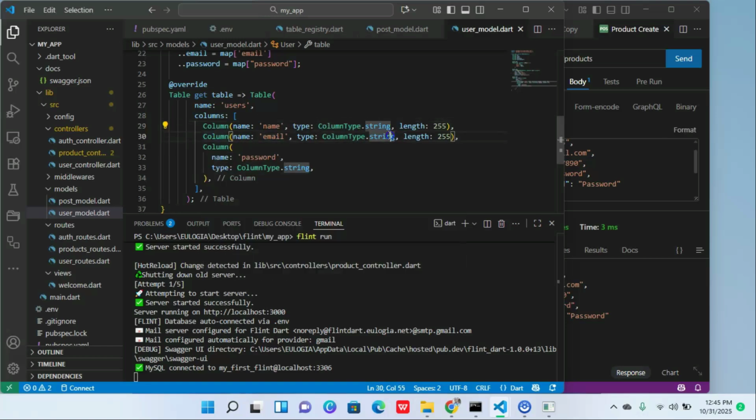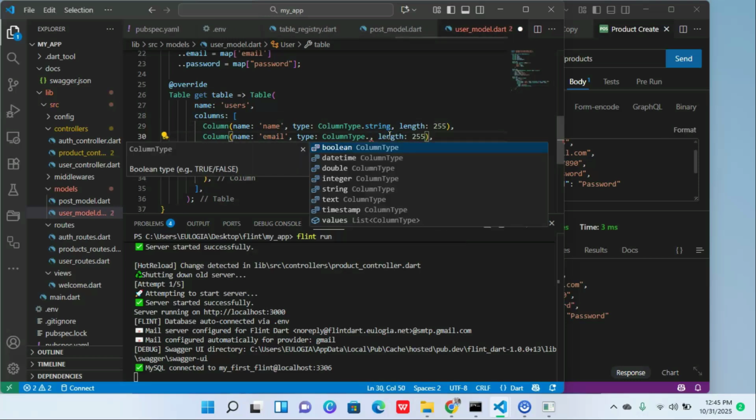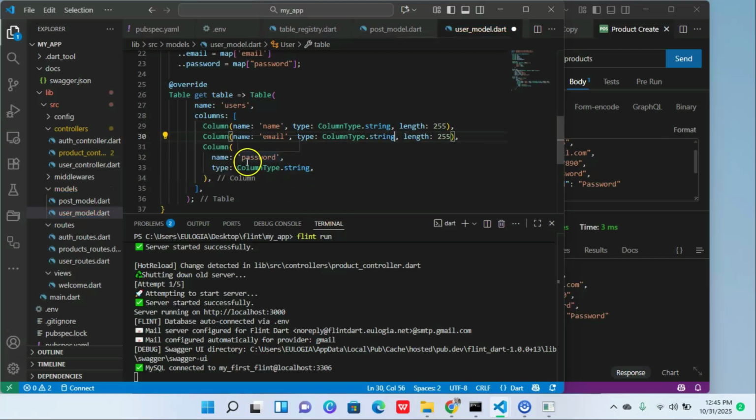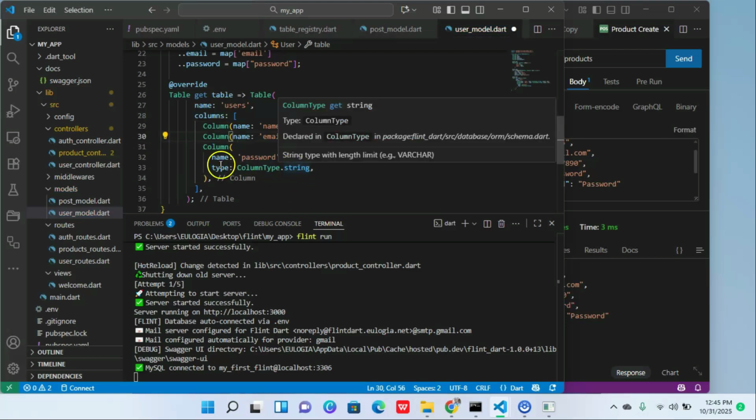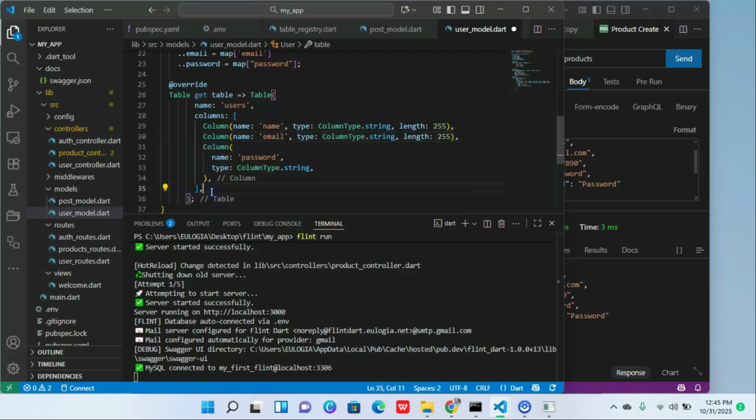So you have email. Let me see, is there email there? There's no email. You have integer, you have text, you have different kinds of columns. You can have what is called your string. So we have password, so that is also a string. You can put your column like that.